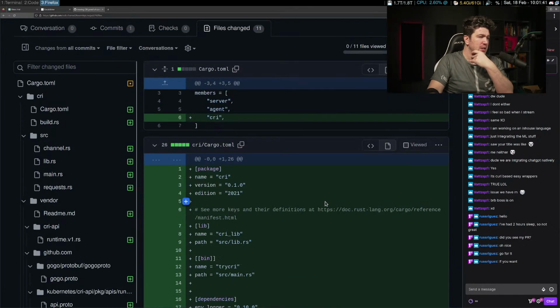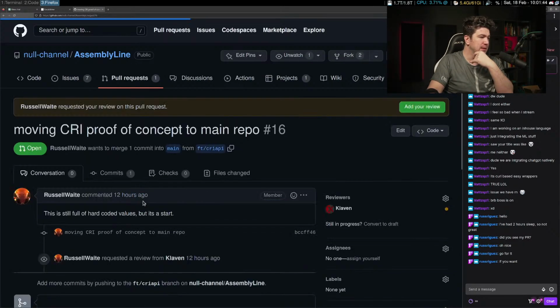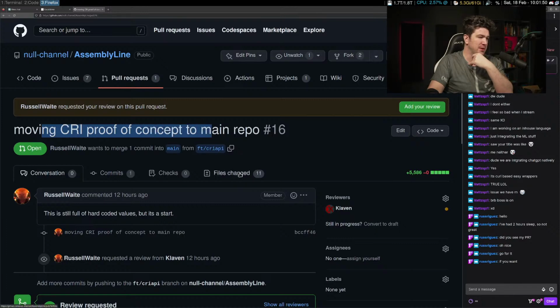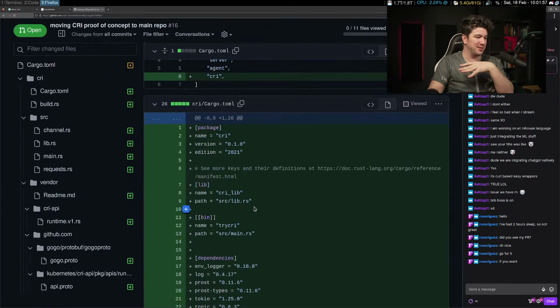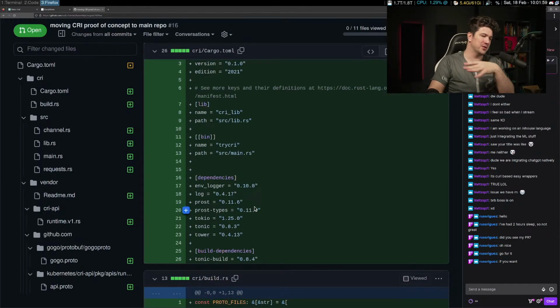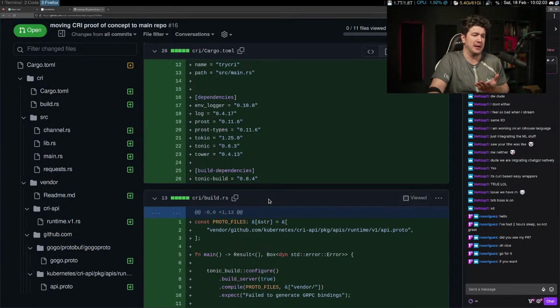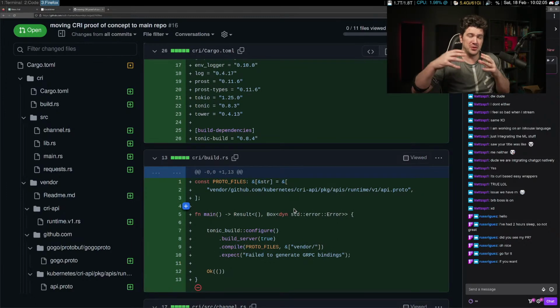So this is the, it's still full of hard code, but it's a start. So this is moving the CRI proof of concept to the main repo. Honestly, the main repo is still a proof of concept, so I'm completely okay with that. I'm not gonna call your code garbage. My code is garbage, but having some garbage code in there is a way for us all to work together. If we're all split off, we're not working on the same thing, and so I think it's nice to pull it in.